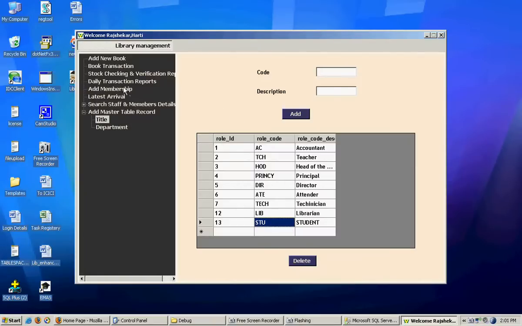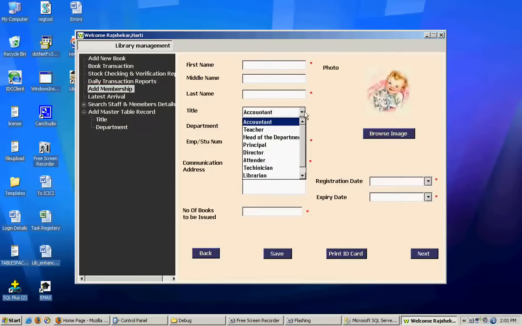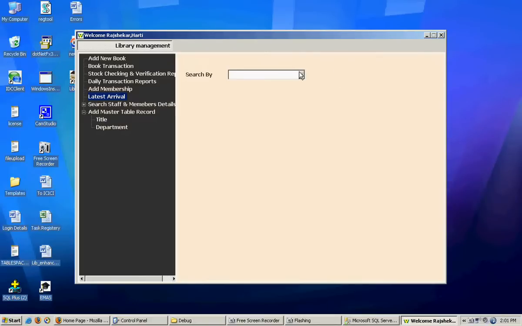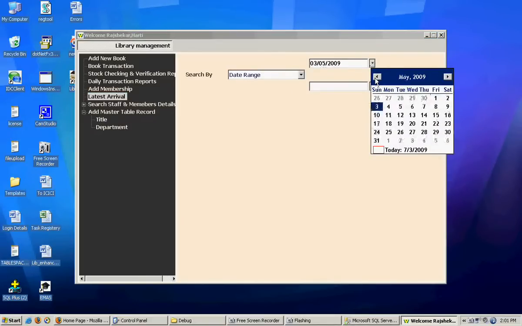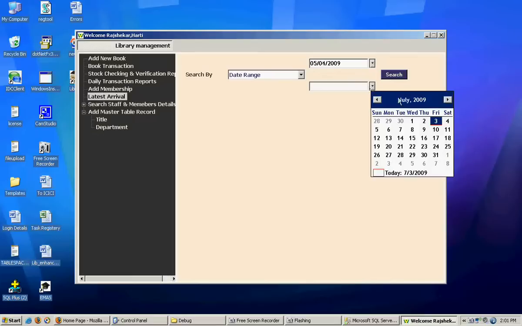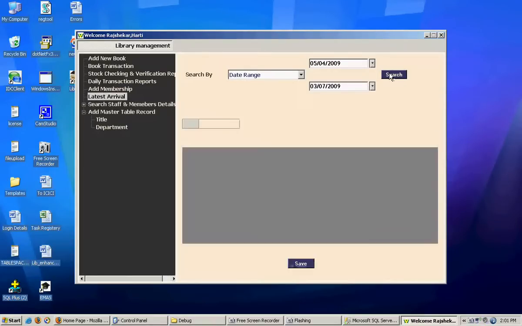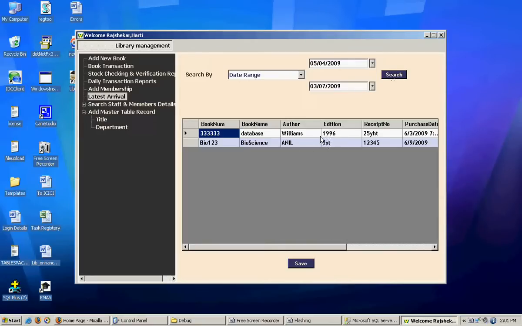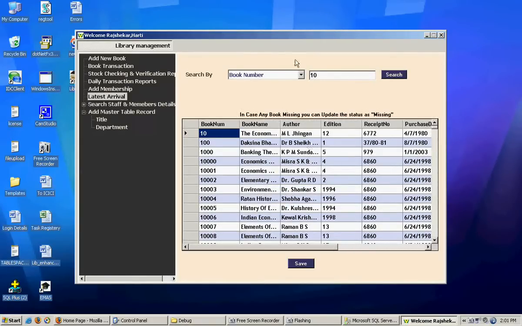So it is inserted successfully here. Okay, like this he can add the title here, so that it will come and display here in the student. Okay, and let's think from the date range, this date to date, any books? Yes, there are two books arrived here. Okay, so let's think book number.